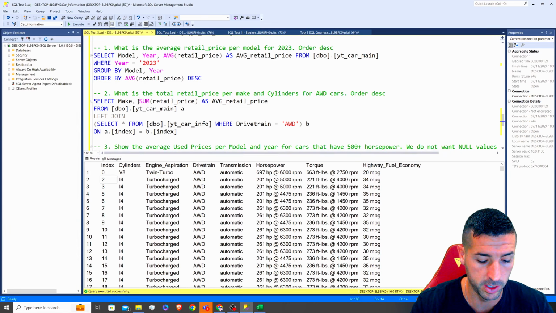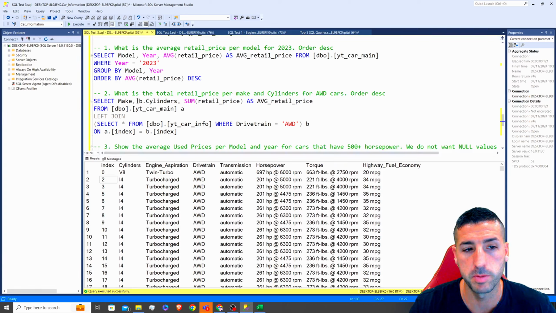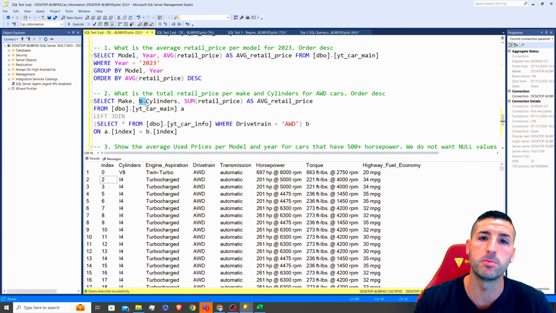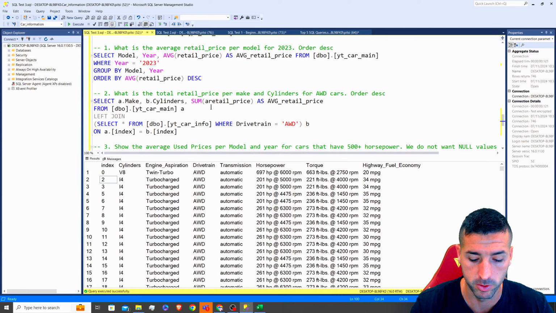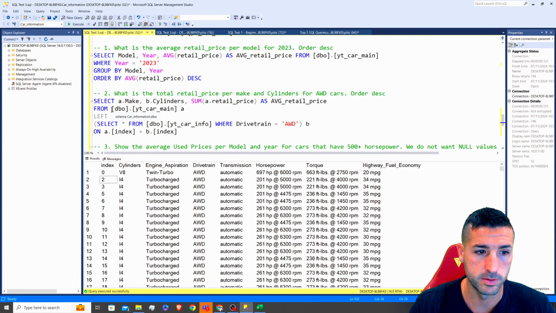And at the top, we also need to return cylinders. So I'm going to say B.cylinders. We actually don't need to specify where they're coming from because we have distinct column names. However, it's always good practice to specify where every column comes from. So this is from A, this is from B, this is from A. This is my table A, left joining, table B on A equals B index.